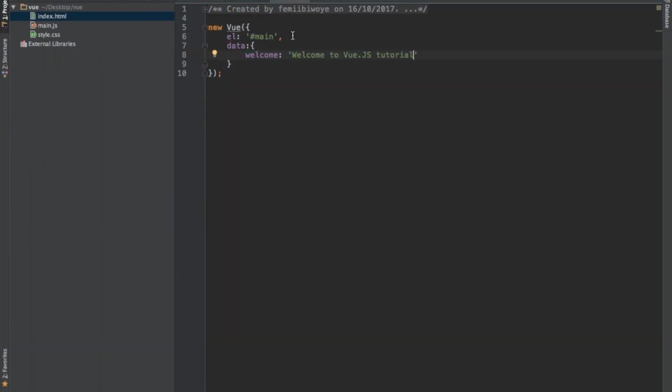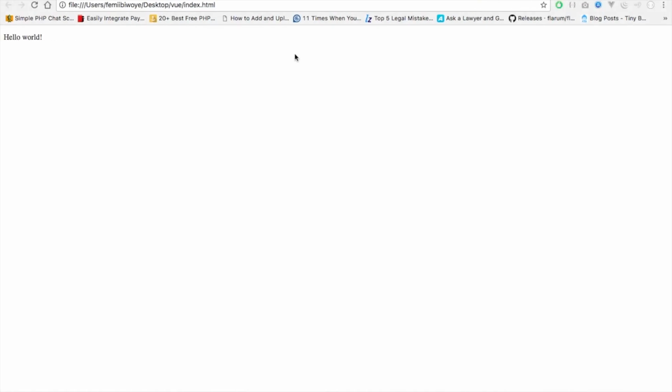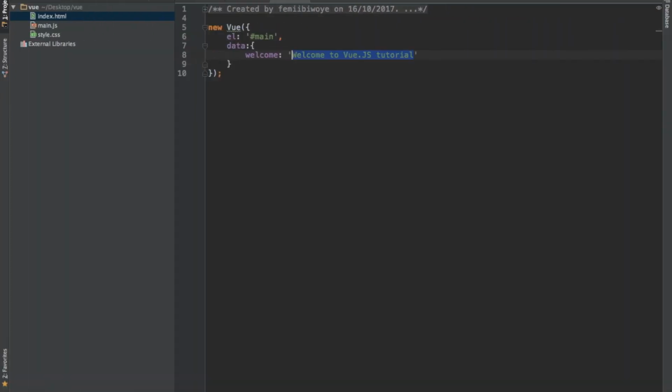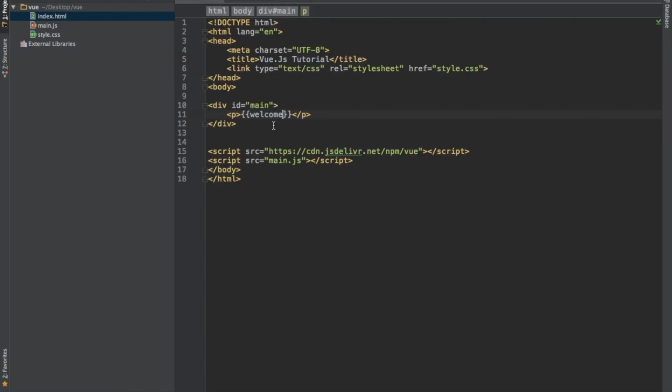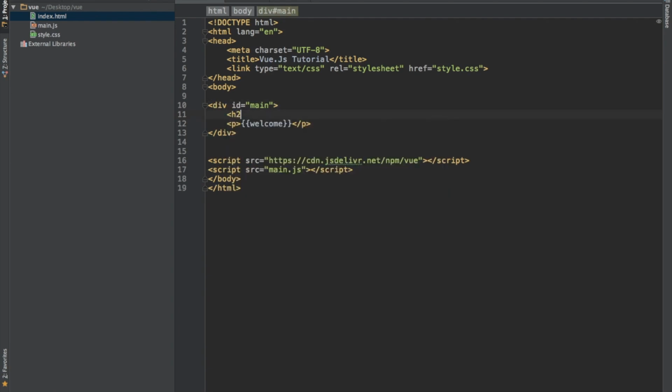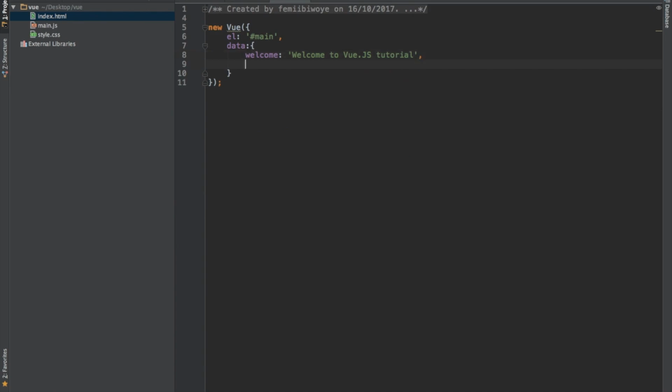Welcome to Vue.js tutorial. In case you want to change the content, you can also do the same thing. Let's just say hello world. Hello world, and let's refresh. Good, it works fine. But what if you want to create another data? For instance, I have this in a paragraph, and I also want to have an h2. So I'll need to create another one. I'll call it title.